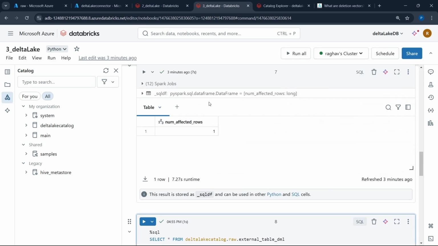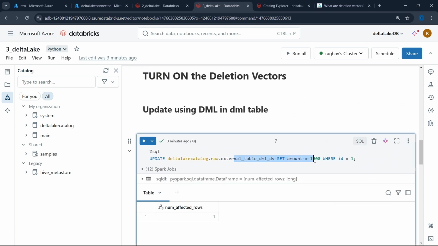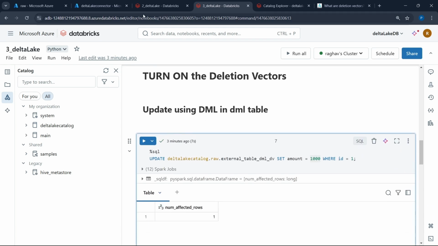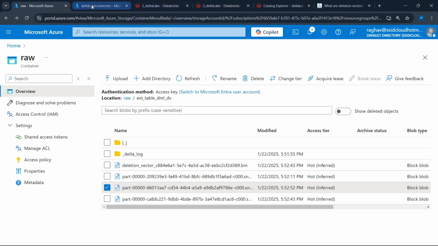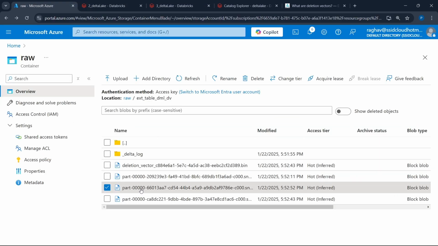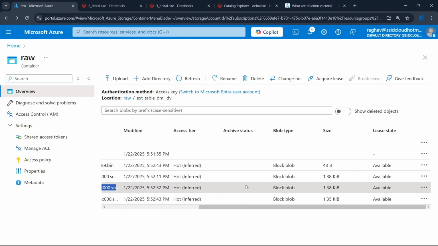This update we made, where the amount was changed from 1001 to 1000. So this second file will only contain the updated column.